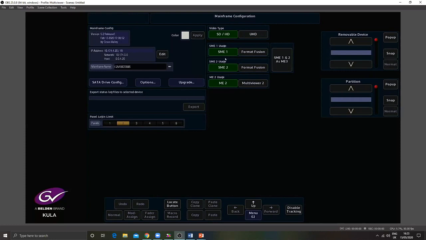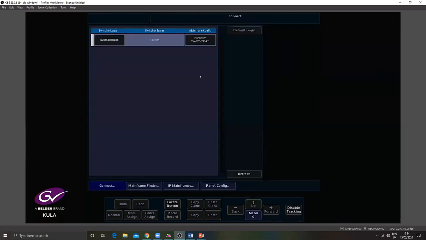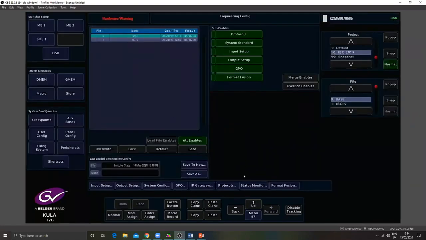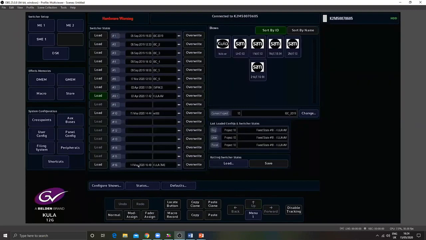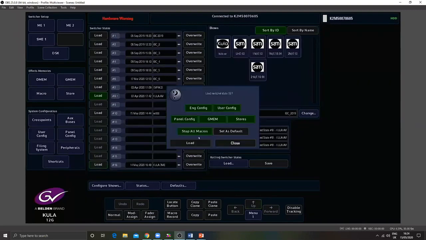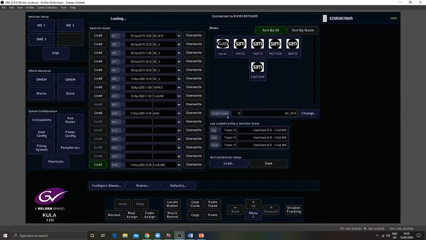Sub-ME work like a mix effect, but with only 2 keyers. Or I can convert one of the sub-ME to format fusion in order to have up-conversion capability. Doing that, we reconnect to the system and reload the project we want to have. We have a capability of project, and in the project we have switcher status. You can recall the switcher status you like, something you have saved before.